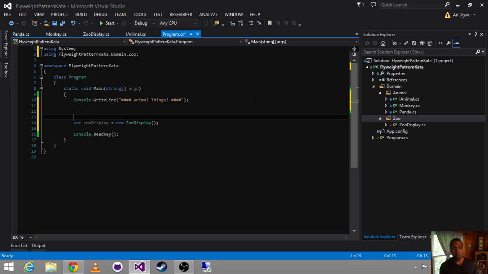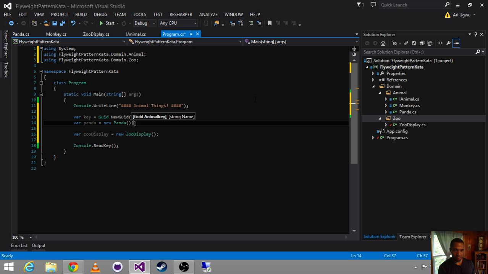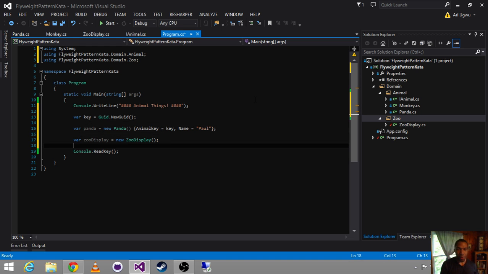Let's say that for whatever reason, I have a monkey of my own. So let's just say a new key equals GUID dot new GUID. And I say var monkey. Let's make it a panda. Let's put a panda in with all the monkeys. Paul. All right, so I've got a panda.